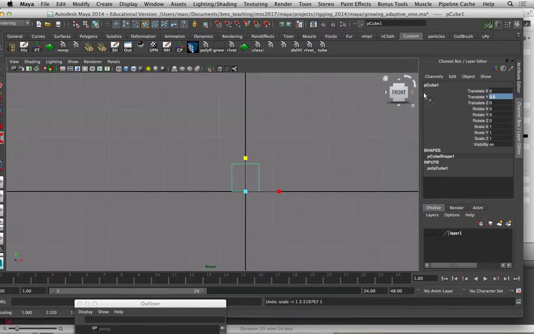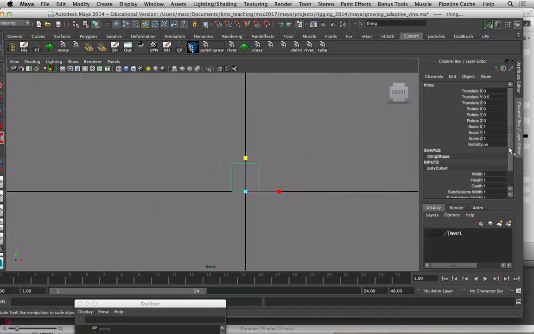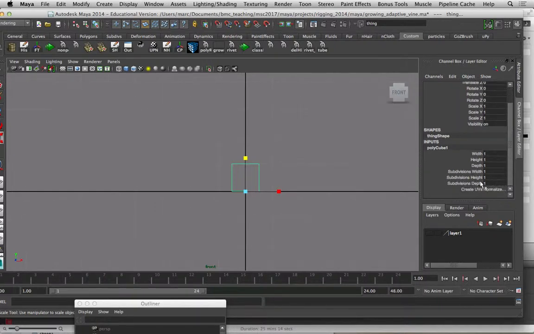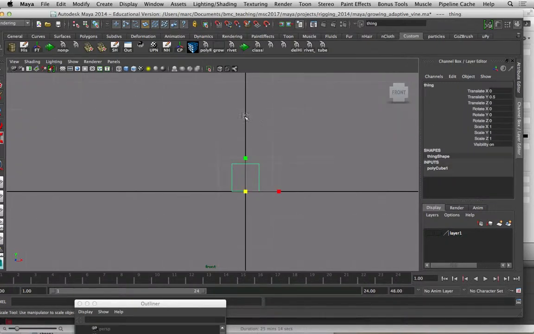So I'm going to rename it, call it thing. When you first create something like a polycube, you have the parameters that you can change from the beginning. So there is something I could work on here, the subdivisions height. I can add more divisions here, and I could work that into my rig. But we're going to do this slightly differently, and you'll see why as we go along. So actually, I can delete the history on this object. I'll freeze its transformations and delete history with my little shortcut buttons here.